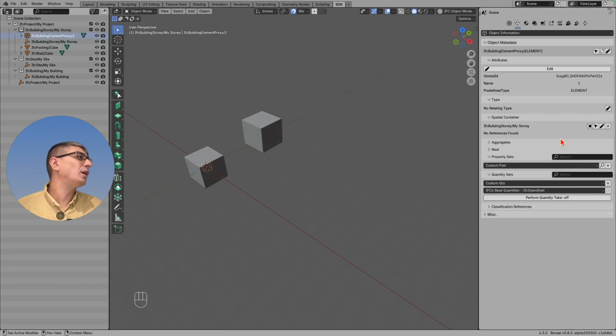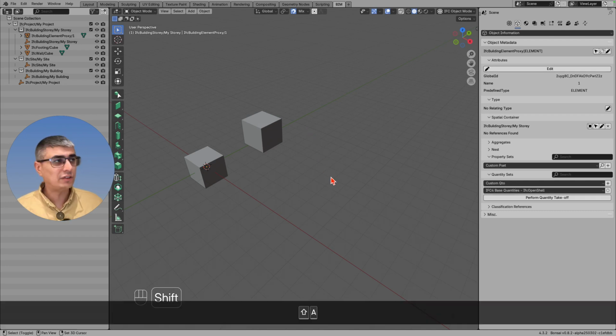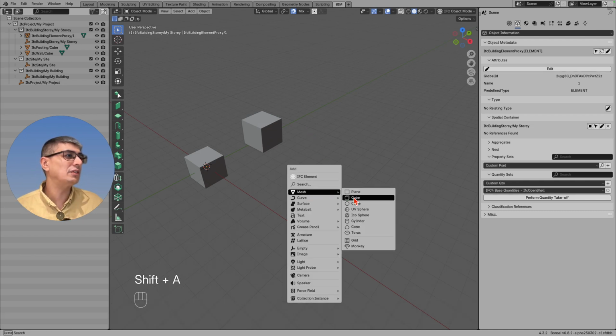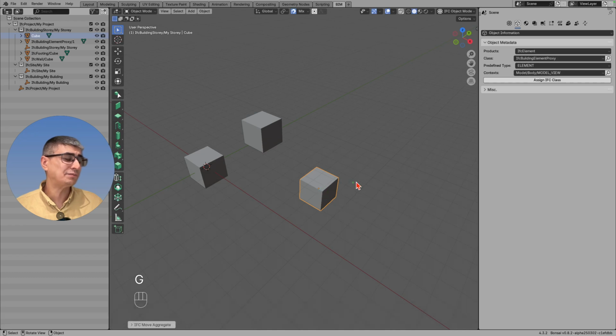I don't know how to add geometry here, unfortunately. I'm sorry. Let's see, I know there is a possibility. Another thing that you can do, actually, let's see: if we add another mesh, another cube, and we move it here.